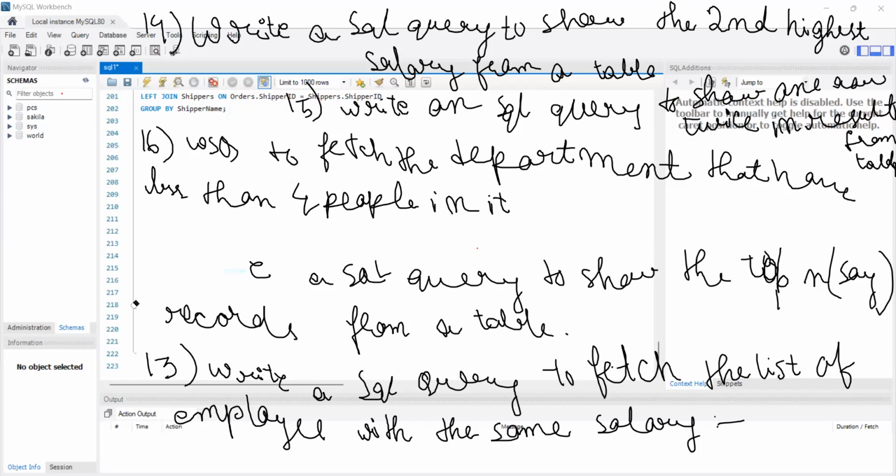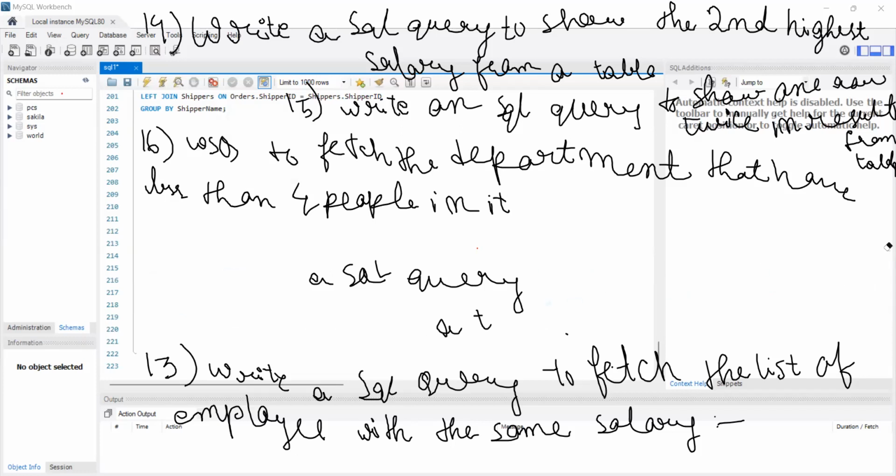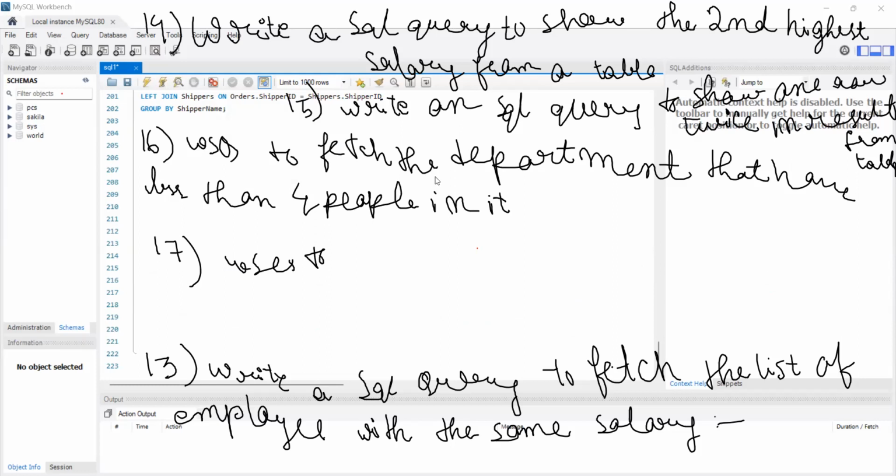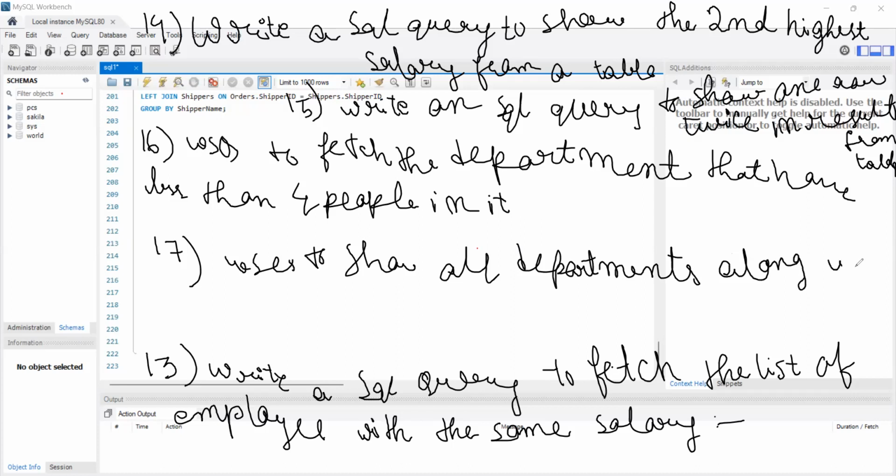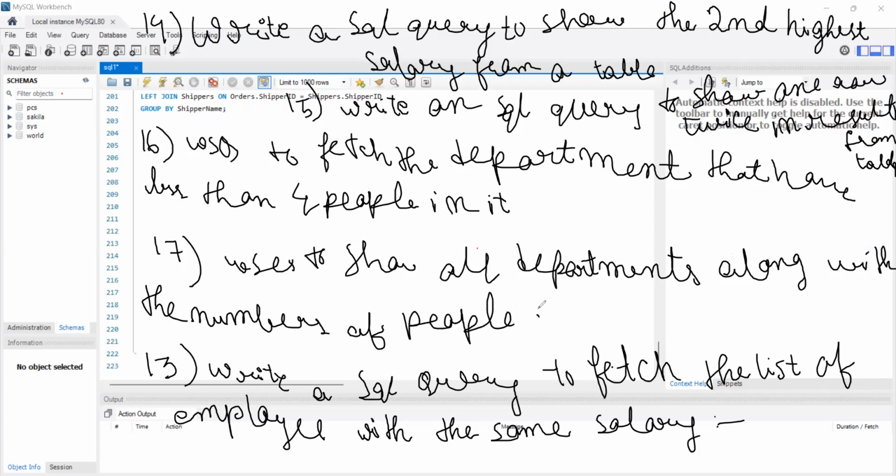Last one. Write an SQL query to show all departments along with the number of people in them.